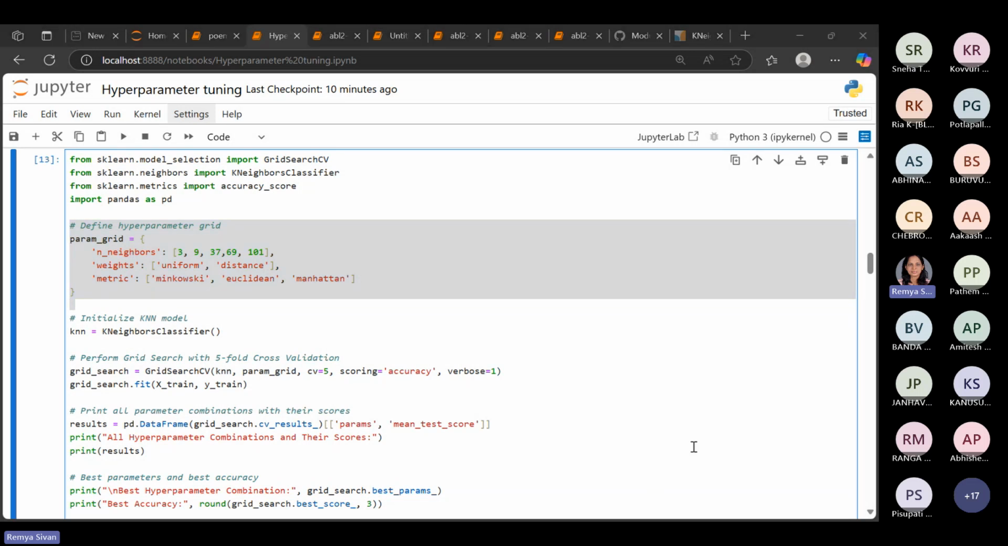One second, I'll just share my screen itself otherwise.